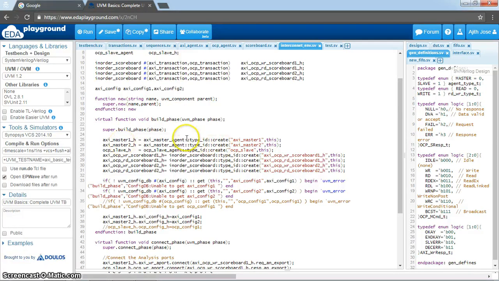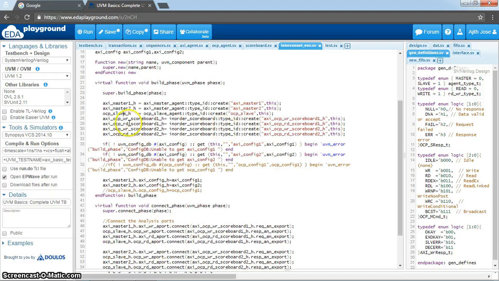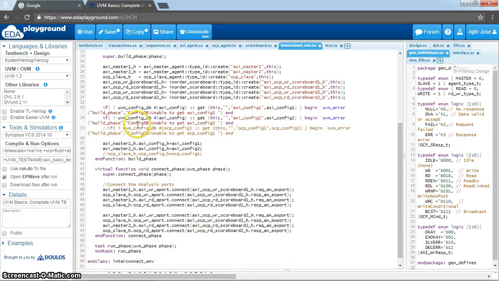like AXI master 1 equals master agent::type_id::create, which is using the factory registration and factory creation method. And after creating all the 3 agents, you can see that the in-order scoreboards are also created using the factory. And finally, in the build phase, you have to fill the AXI master configuration objects by taking the configuration object from the config DB.